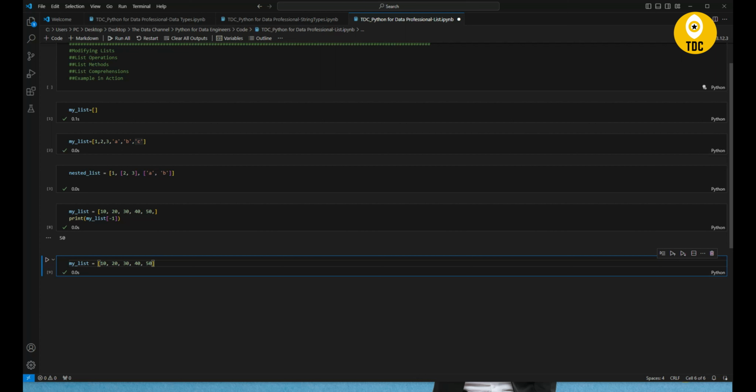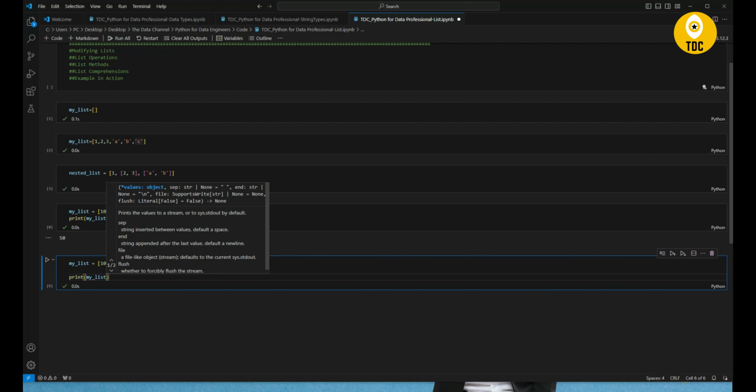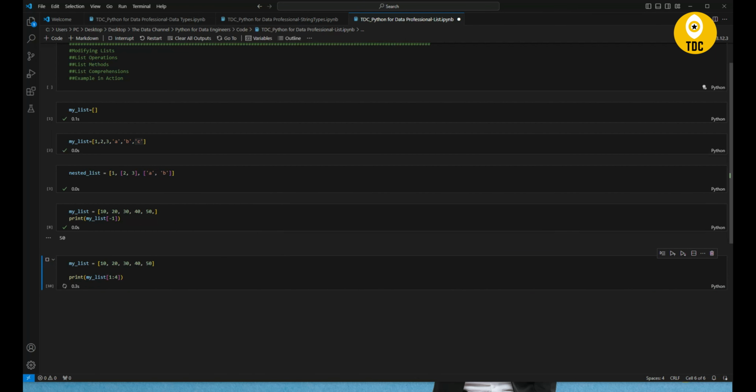The first simple way of doing it is, you can take a print statement, and you can give my list, and then you can give 1:4. That means you want to slice the list from the first element, which is 20, since it starts with 0, and then go till the fourth element. So it is a start index and an end index, right?